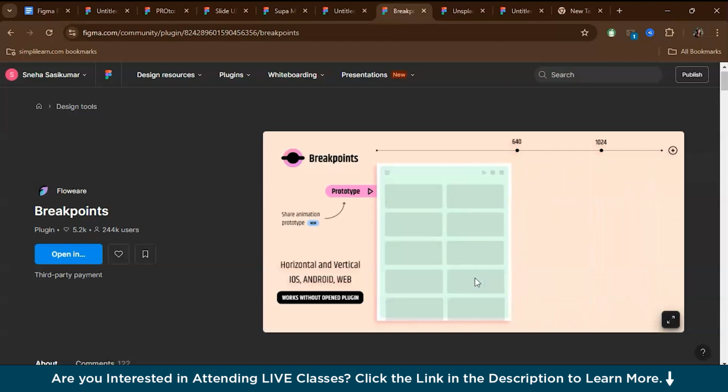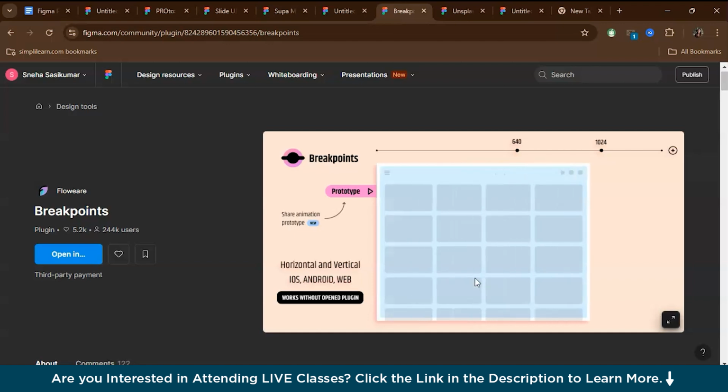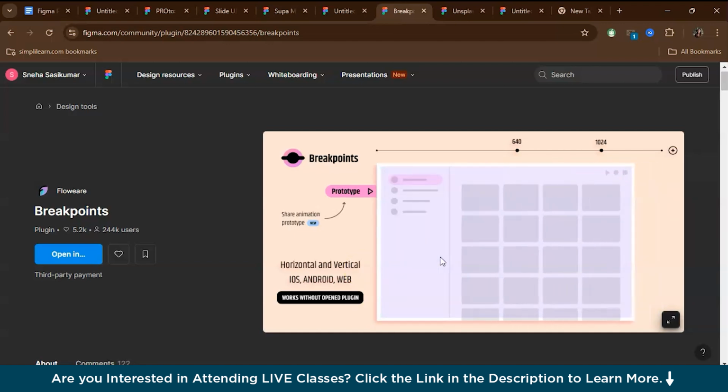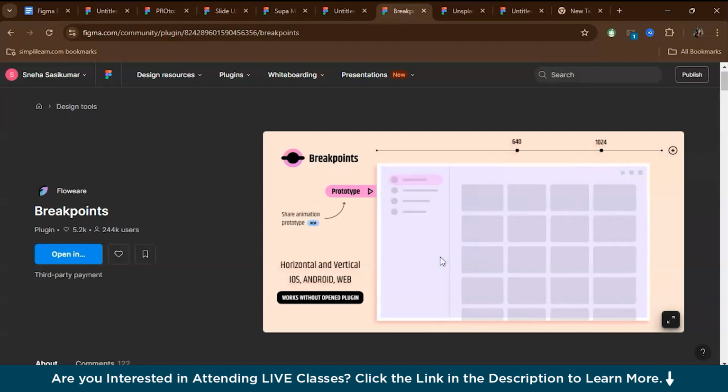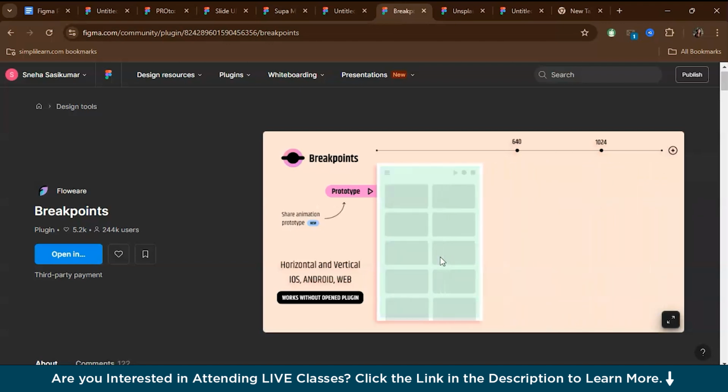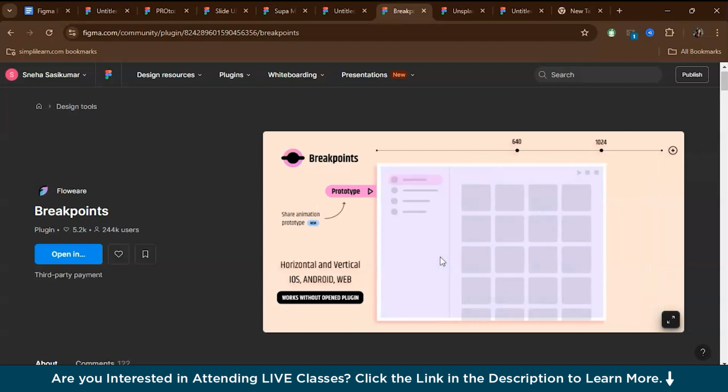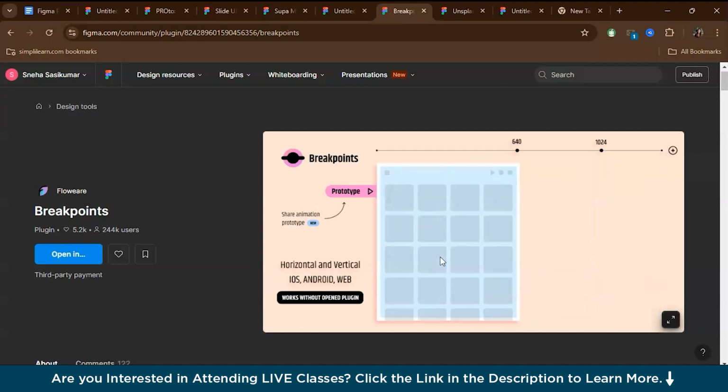So you can even share your prototypes with your team, making it easy to give feedback and iterate quickly. So this was it about breakpoints. And there you have it. Those are some of the most powerful and time-saving Figma plugins you can start using right now. So whether you're looking to streamline your workflow, add more creativity to your designs, or just make your life easier, these plugins have you covered.